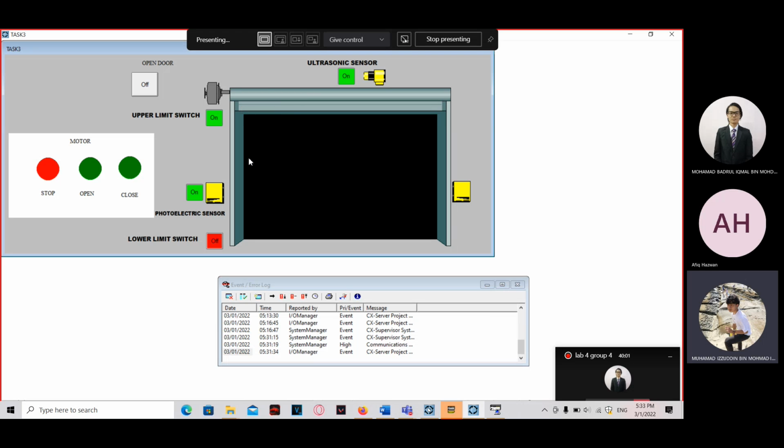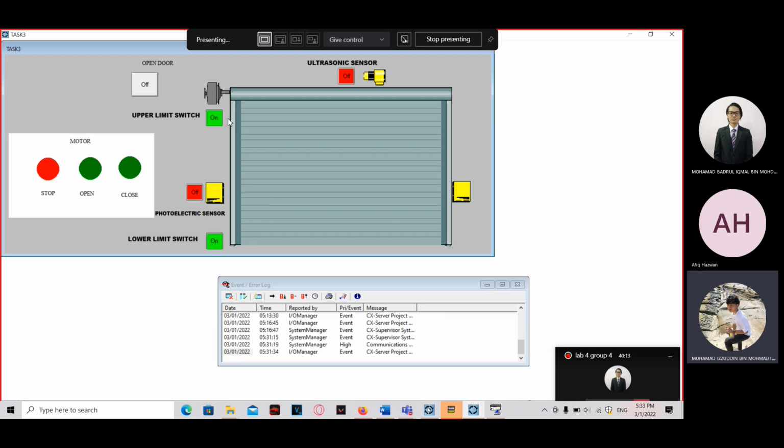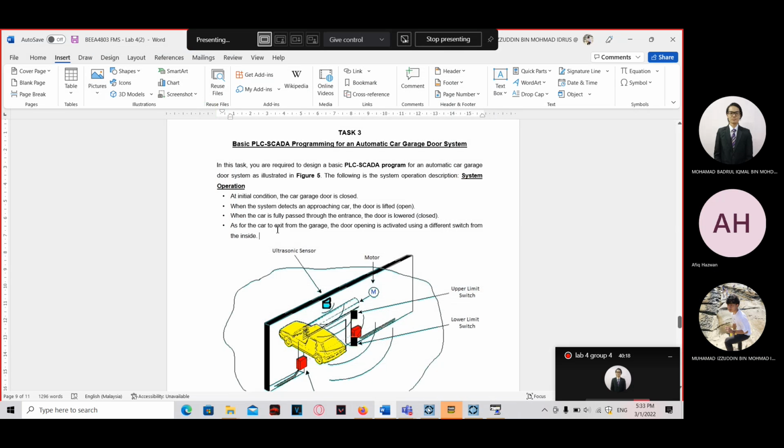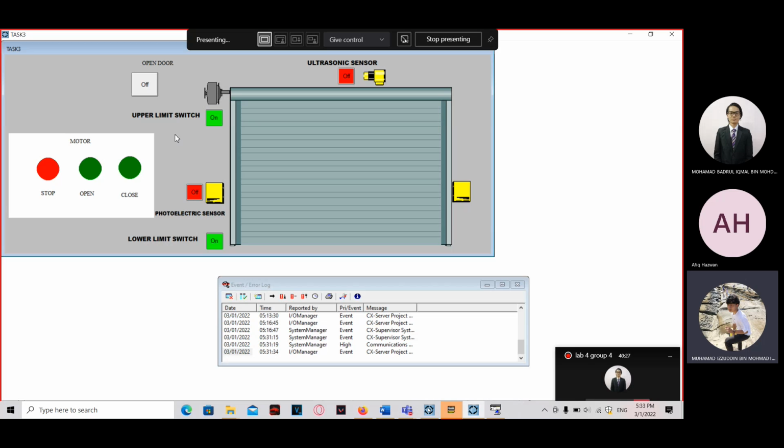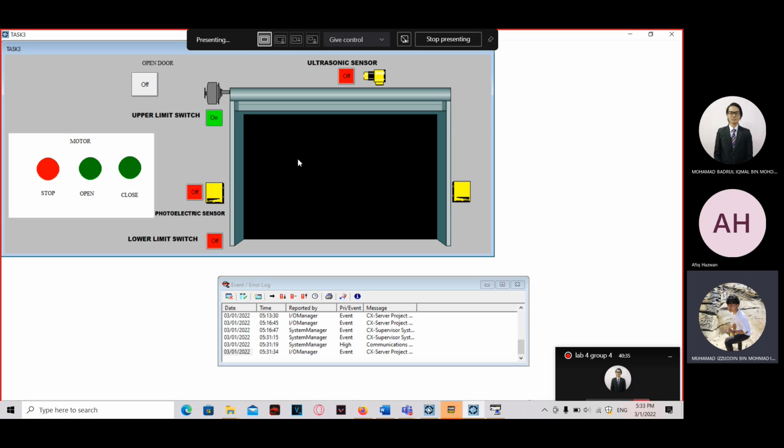Next, after the car has entered, the ultrasonic sensor doesn't detect anymore, and we close the door. The last instruction is for the car to exit the garage: the door opening is activated using a different switch from the inside. When we press this, it indicates that we are pressing the button from the inside. It will open and let the car go out from the parking.